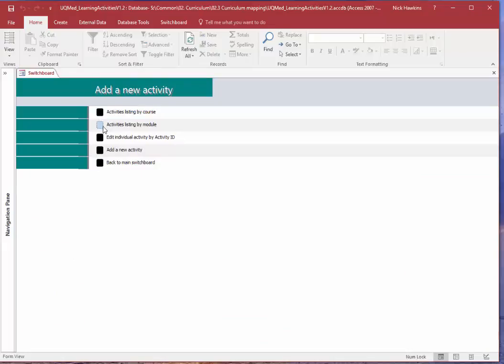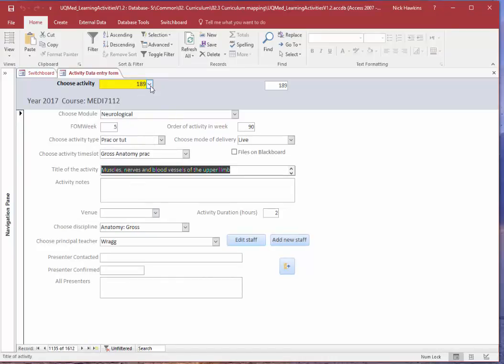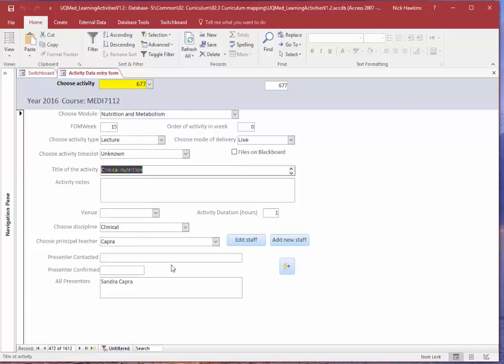And I'll just go back to this other thing here, which is, I don't know what those numbers are. If you know the number of the activity, you can type that in. It was activity 677, happens to be that lecture, and you can come there and edit it, and it's exactly the same process, same form.